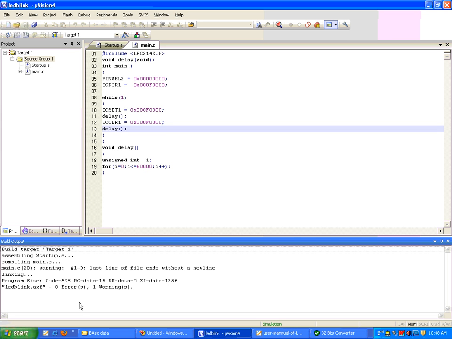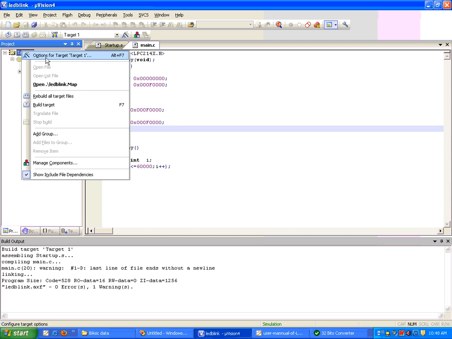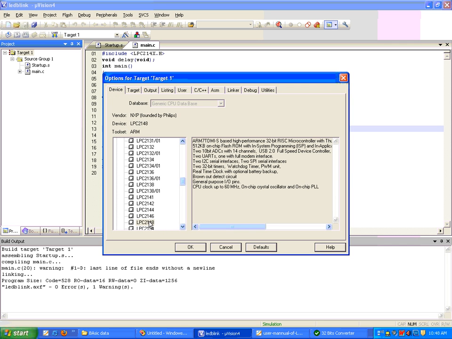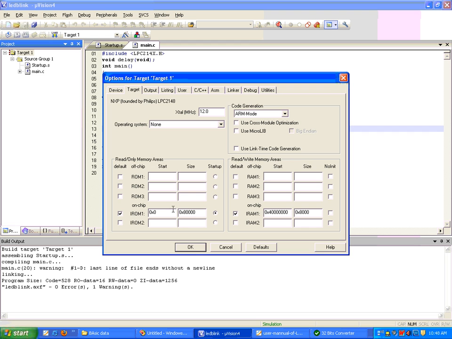Now I want to generate the hex file, and to generate it we need to do some settings. Give a right click on target and choose options for target. These are the different settings we can do in the software. This is the device we selected, LPC2148, and this is the target with the ROM size and RAM size. The crystal oscillator frequency we are giving is 12 megahertz, and we are using no operating system.